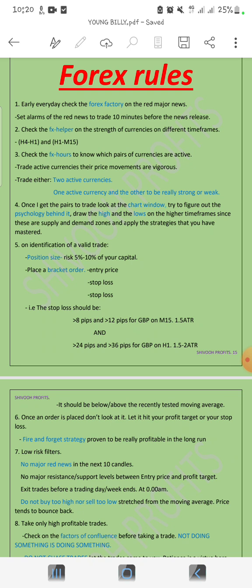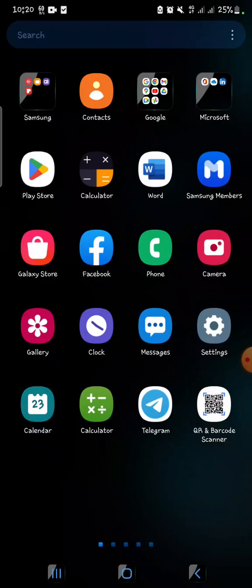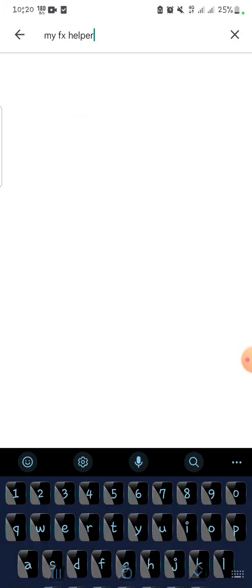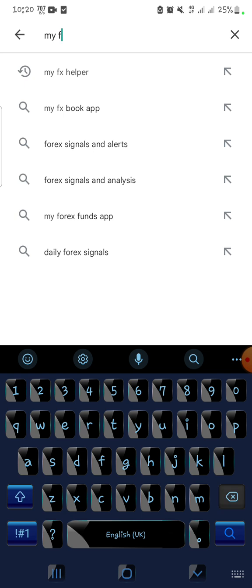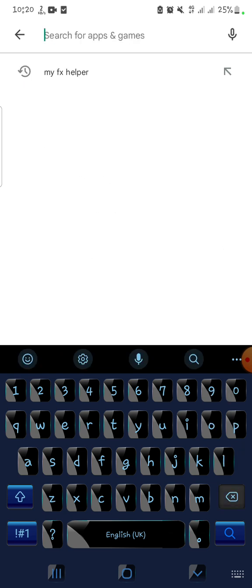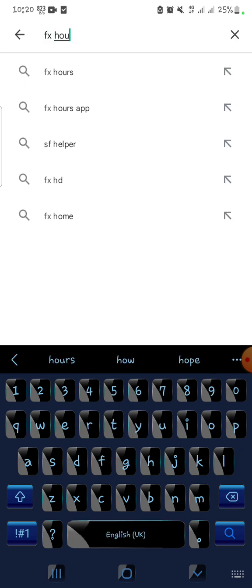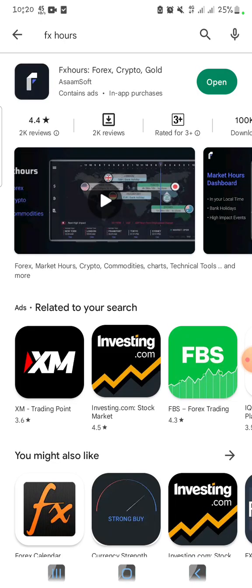So let me open the app and show you what I mean. First, I want to go to Play Store and download this app called FX Hours. Just search FX Hours and open the app. As for you, you'll have to install it. As for me, I already have it installed, so I'll just tap open directly.